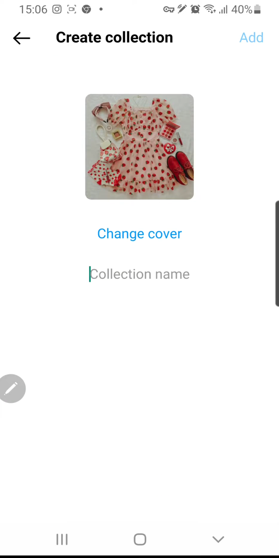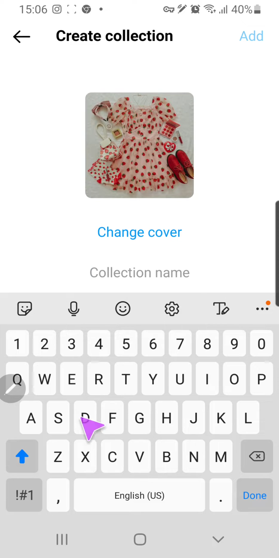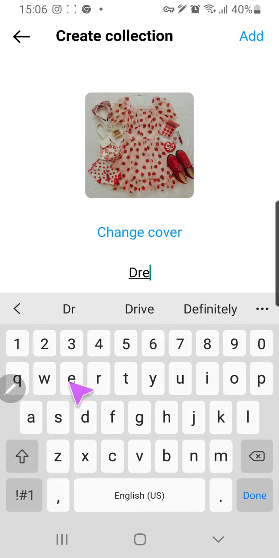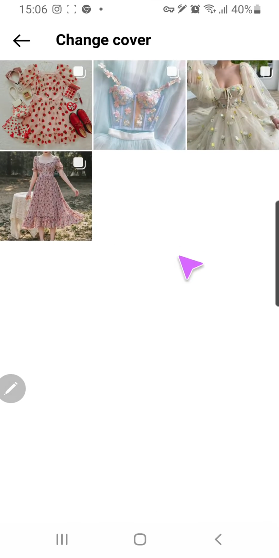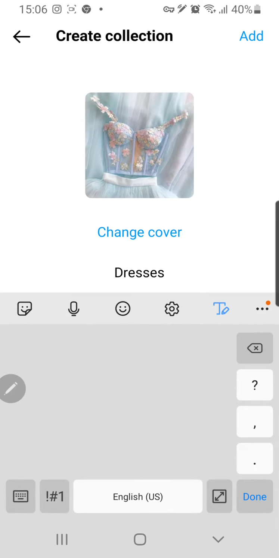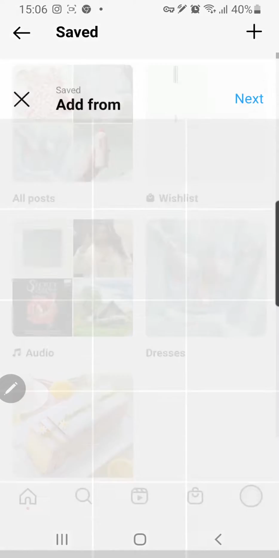Then next, I'm just going to create the name for the folder. And then I can also change the cover over here. For instance, I want this one, and then I'm just going to press add.